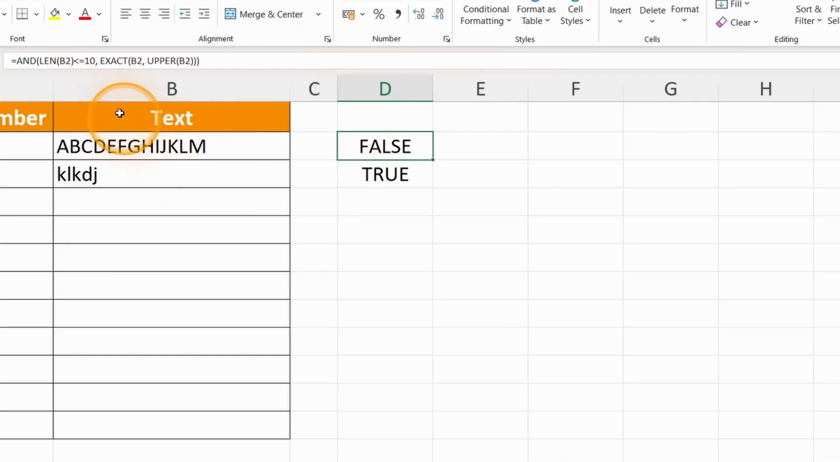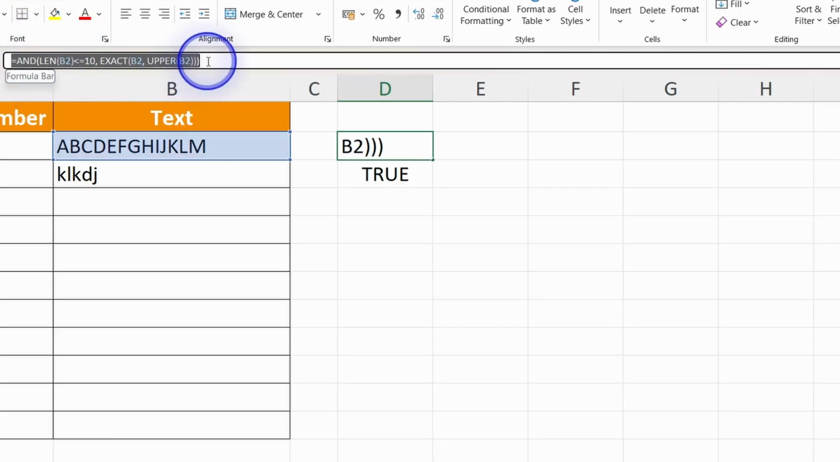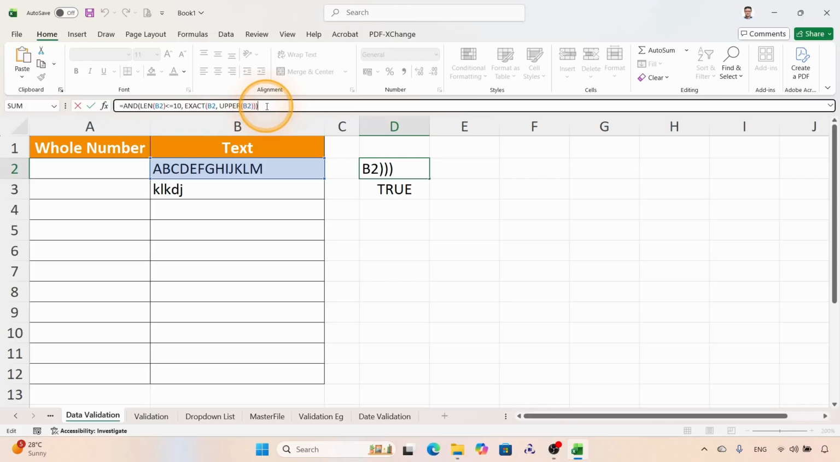So in this way, I hope that you understand the formula. Well, first formula, check whether length is less than or equal to 10. Second function, check that it is uppercase letters. And these two logical conditions are checked using AND. If both conditions are true, then it will return true, or otherwise it will return false. That we explained in the lesson. So we can copy this. Just copy, Control C, then OK.